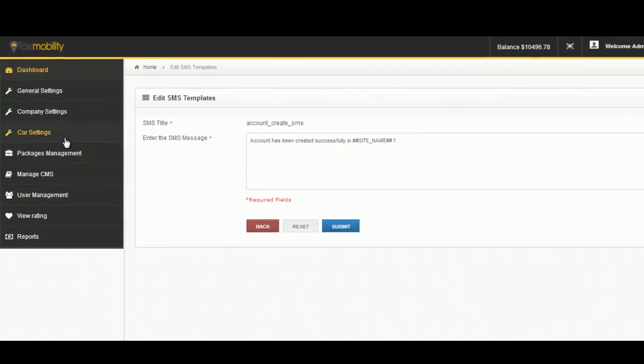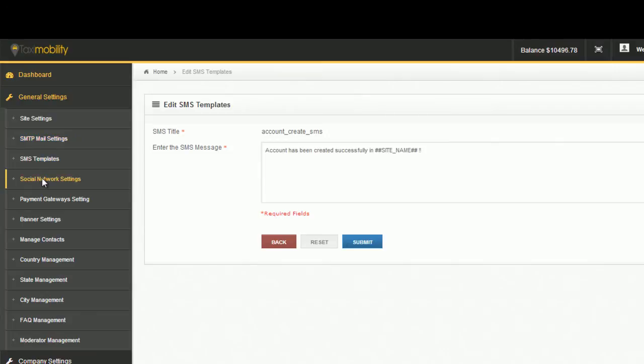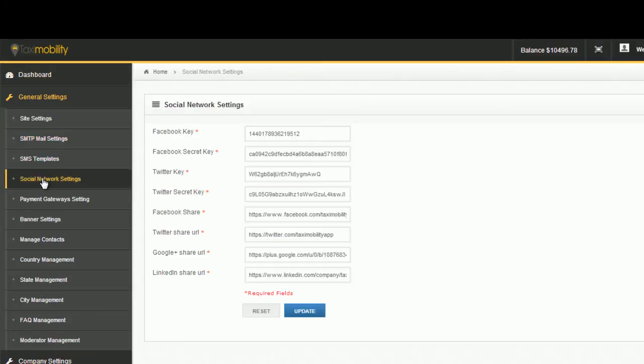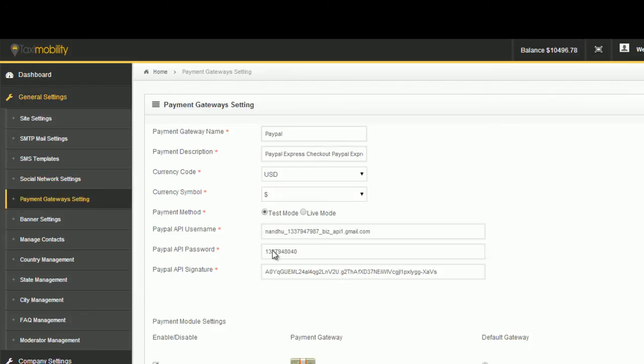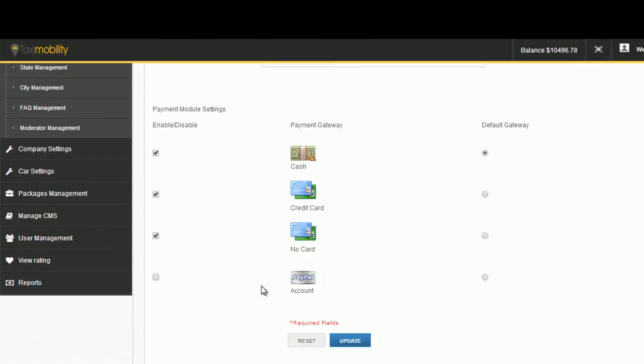The Master Admin can set his social networking settings by entering the details in the text boxes. Payment Gateway tab summarizes all the payment gateways integrated with site along with its details as shown. A payment gateway can be enabled or disabled. A particular payment gateway can also be made default.